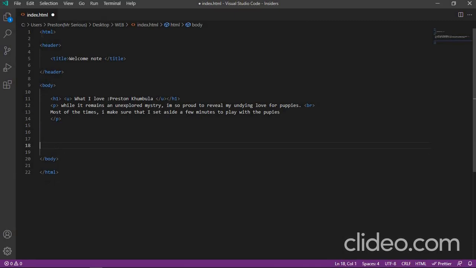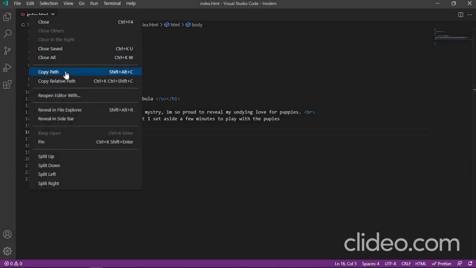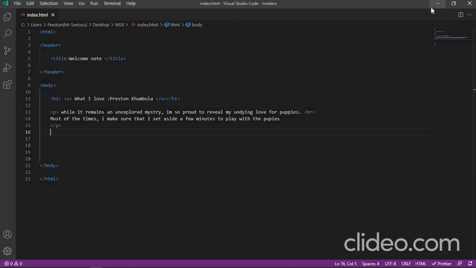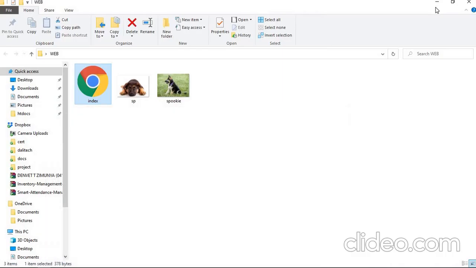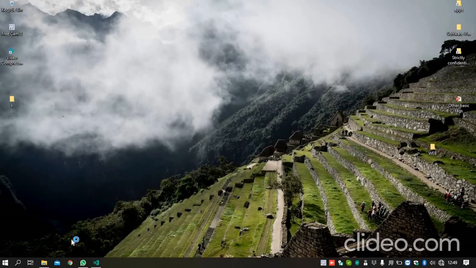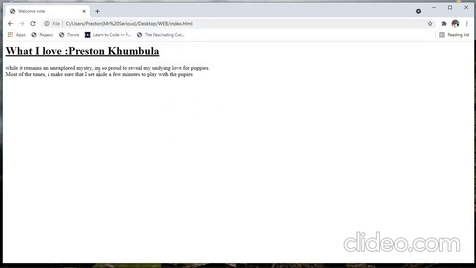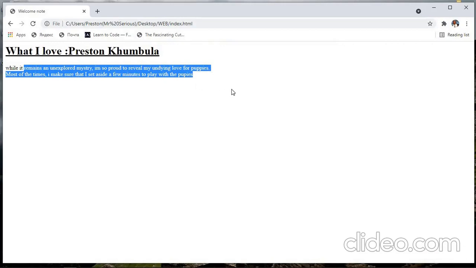Here I've got an ordinary HTML file, the site that we've been working on. I just write an H1 here, jump a line, and add a paragraph with two lines. So let's save. Let's copy the path. Since my page is not open in the browser yet, let me go to my browser. You see, this is what the page looks like.